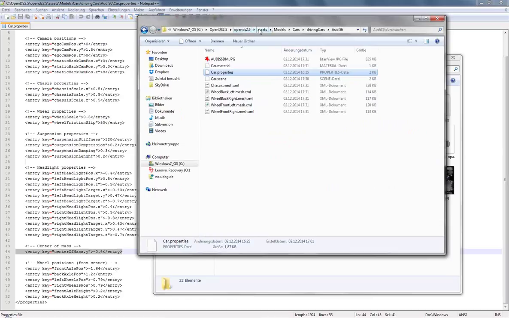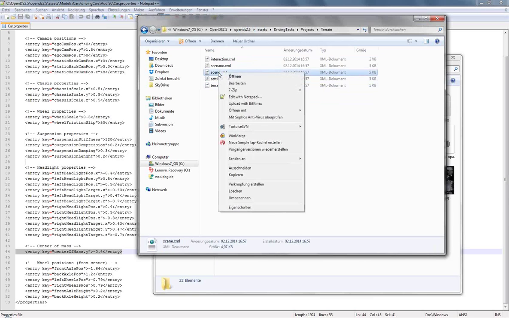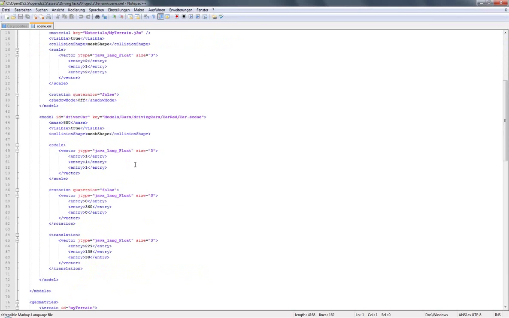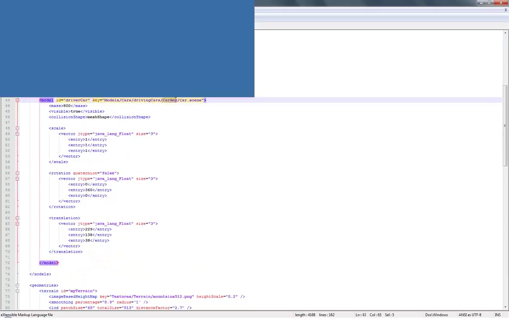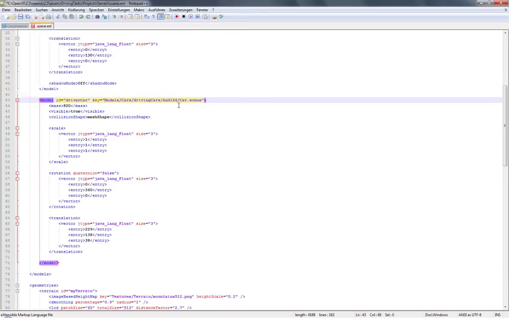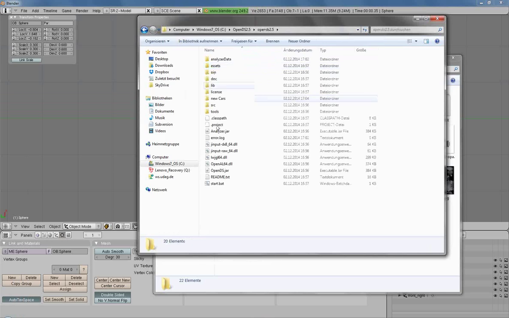Now we go back to the simulator and we want to test what we achieved. For this reason, we go to one of the existing driving tasks. Let's pick the terrain task. There we open the scene XML where a car is already applied, and we just change the path here and name it Audi S6. Now we reference the scene file of our newly created car. And we start OpenDS with that model.